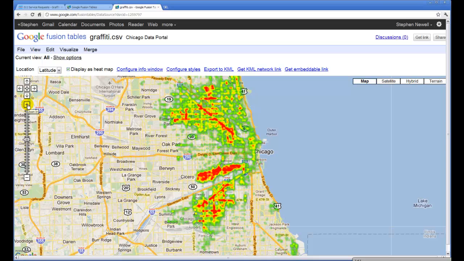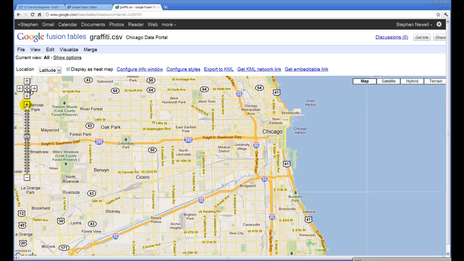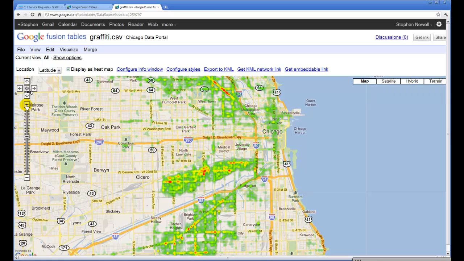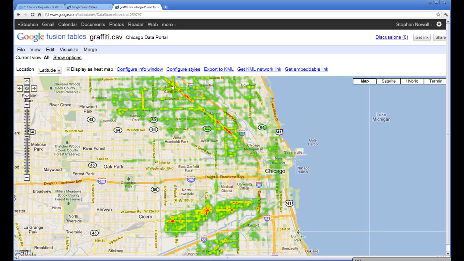You can zoom in on this to see a little more detail. And you can notice this street has a lot of graffiti, and so does this area. I'll zoom in one more time. And as you zoom in, the red tends to disappear because it's not quite as intense, but you can still see these areas that have a lot of graffiti.